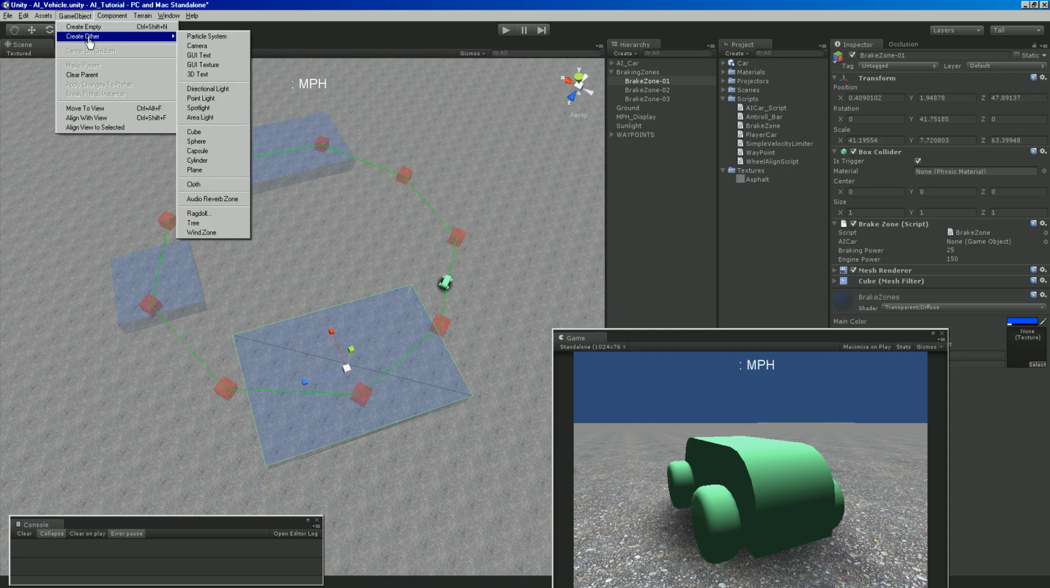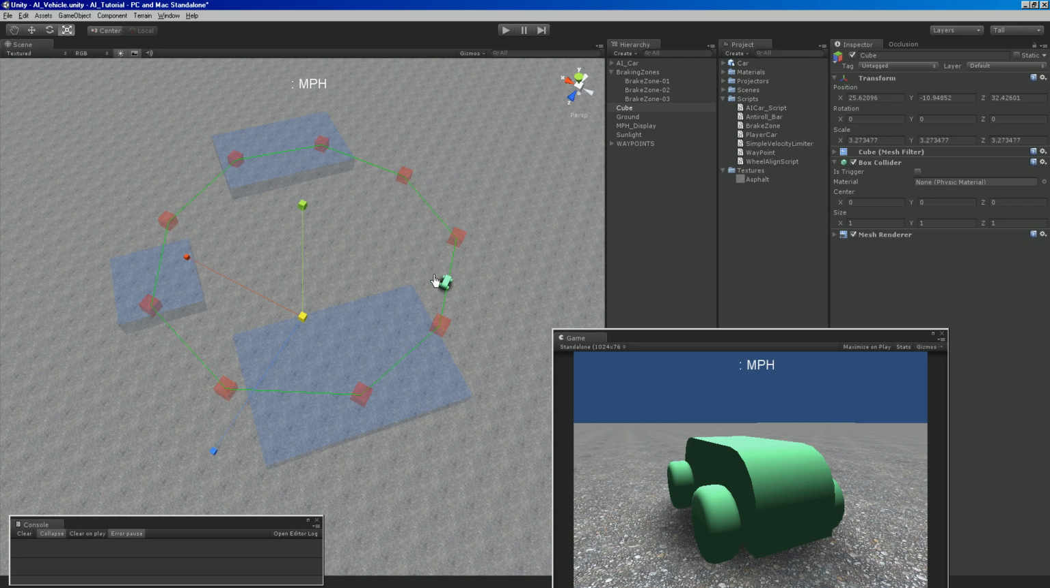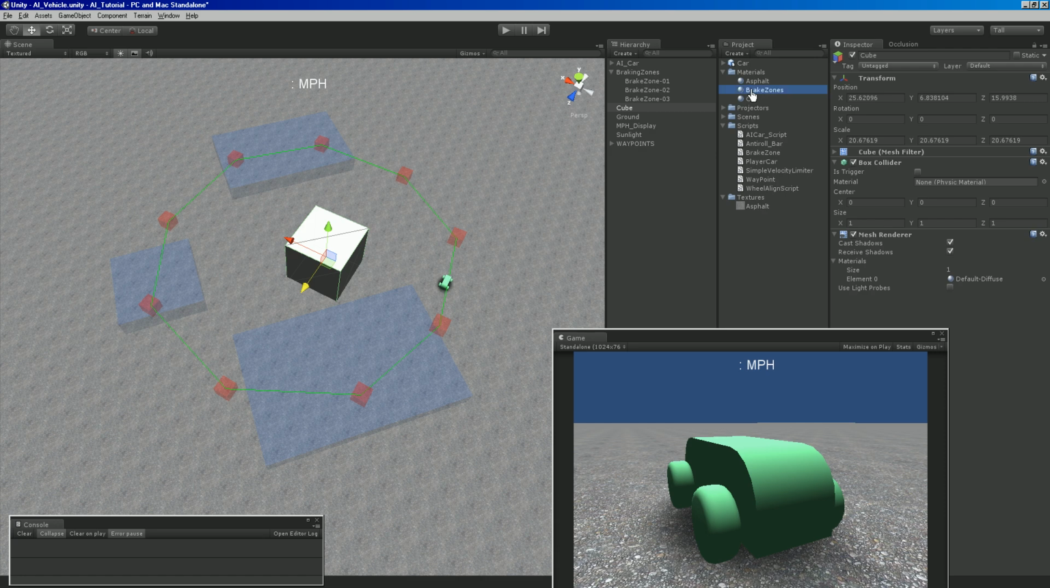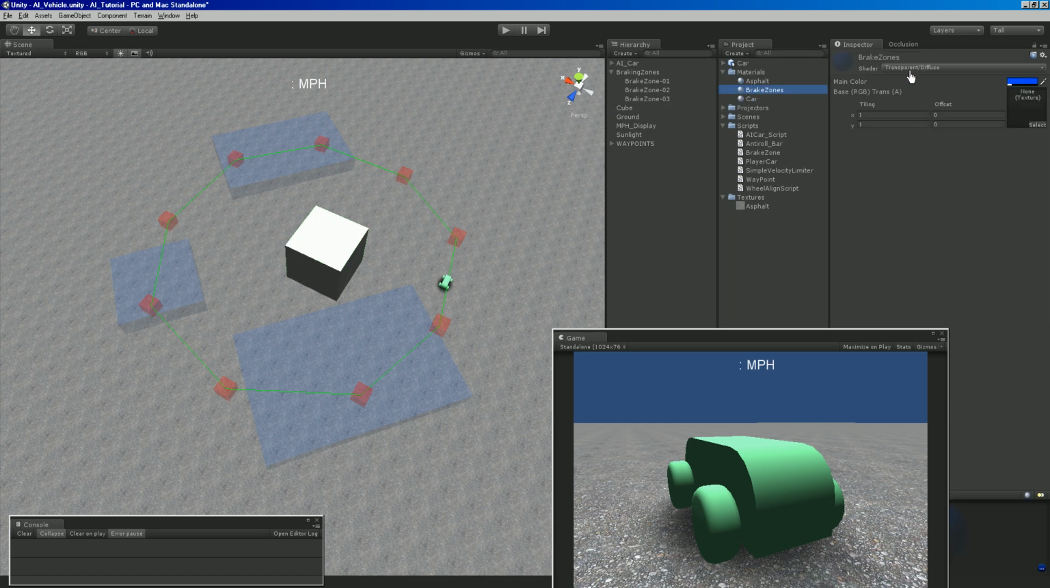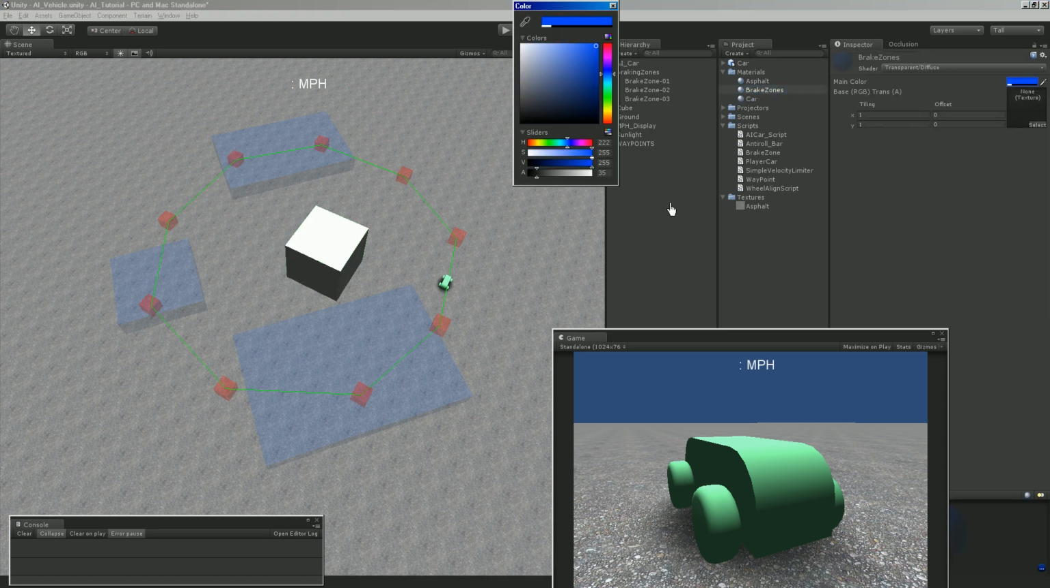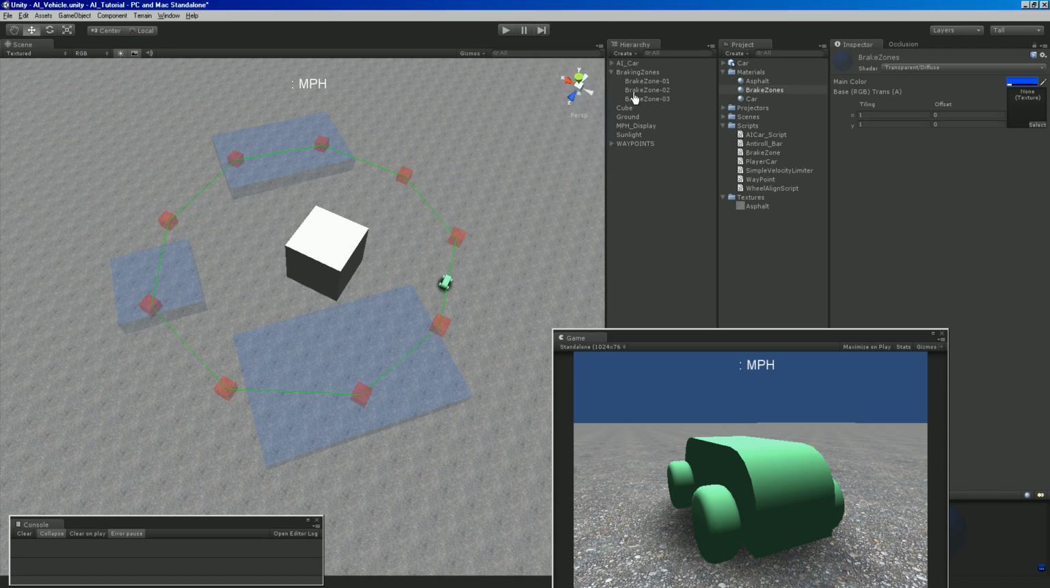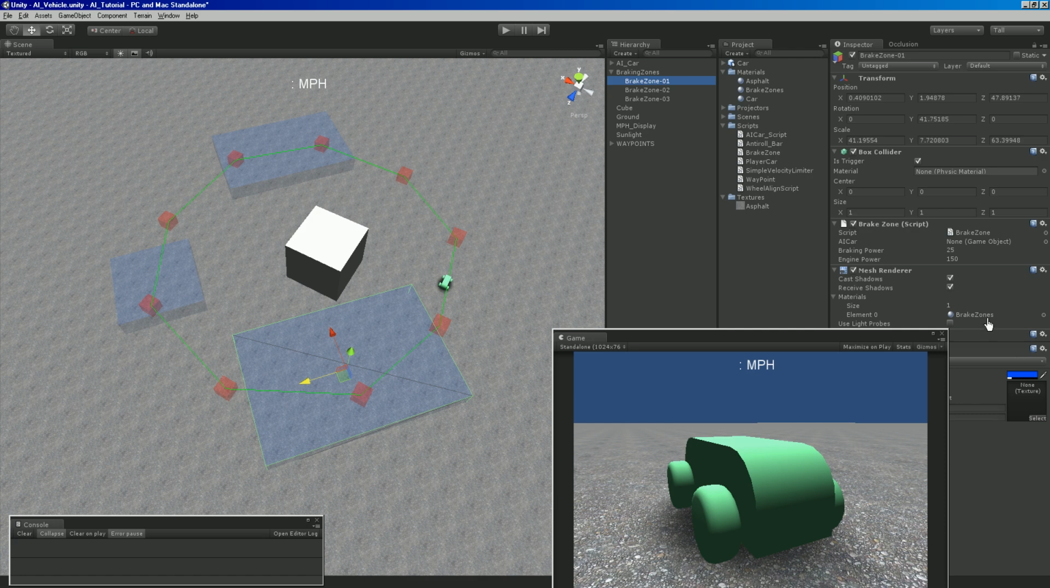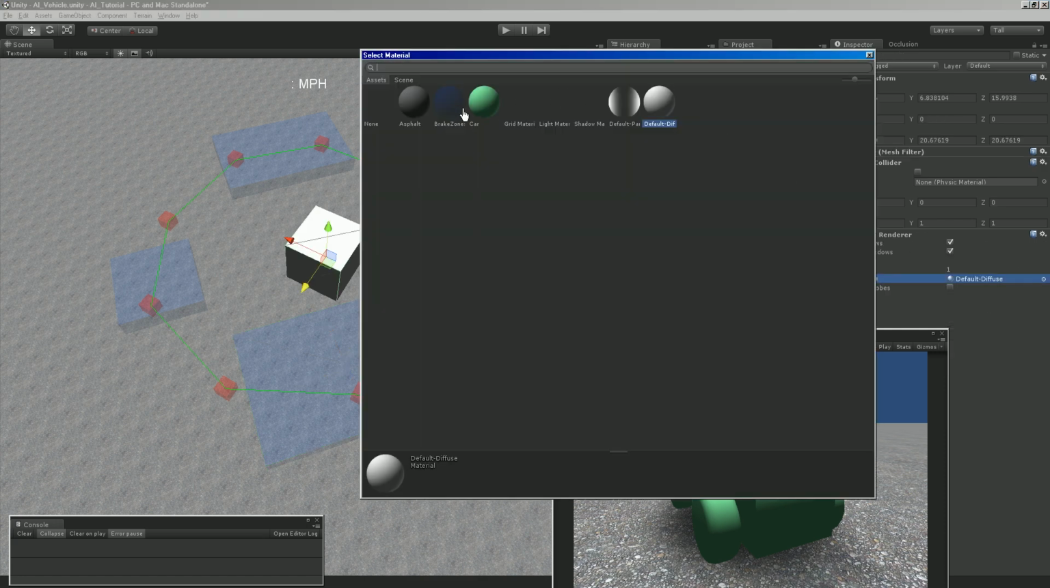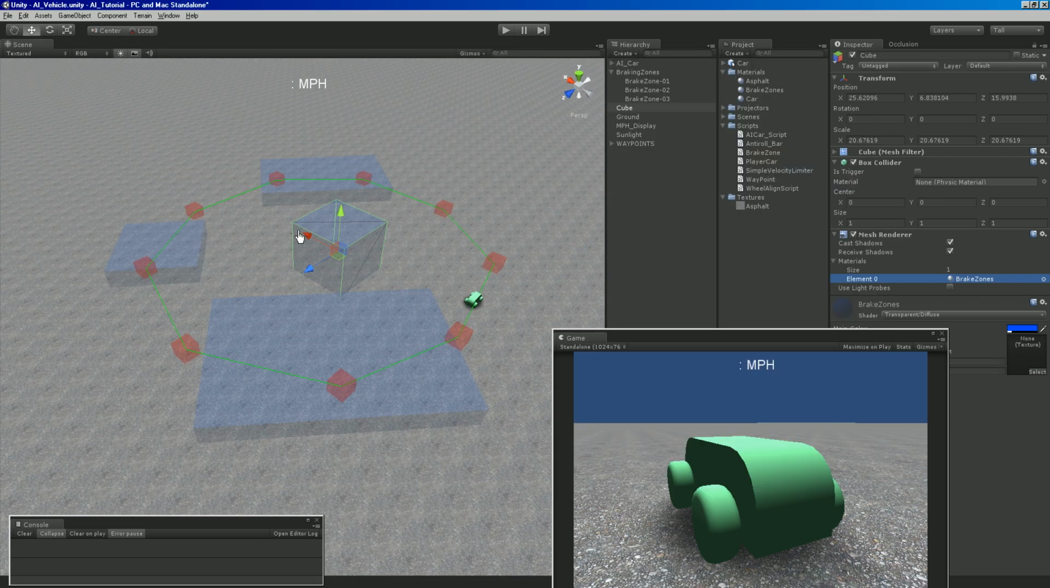Okay, and how I created those was GameObject, Create Other. I created just a cube, a standard Unity cube. Okay, it comes in with the box collider on it and a mesh renderer. I created a custom material. You can create any one you want. A transparent material, and then I turned the opacity or alpha value down really low. So I had a cool material to apply, and it's already on them, and I'll put it on my cube, brake zone material, and there it is.